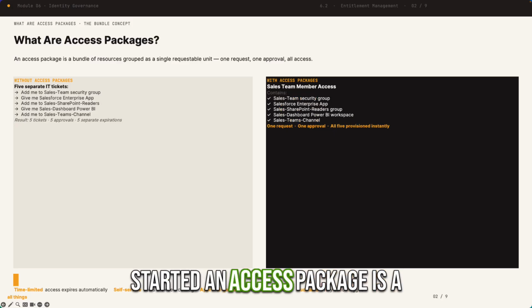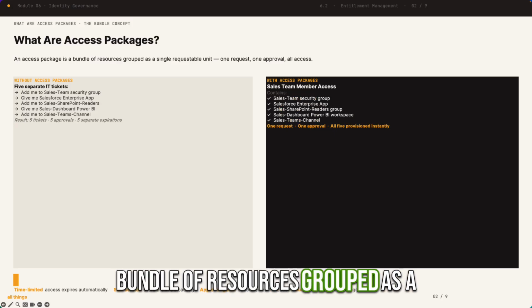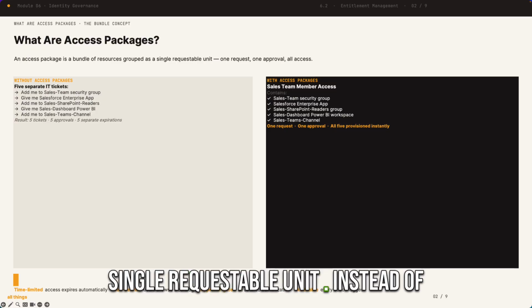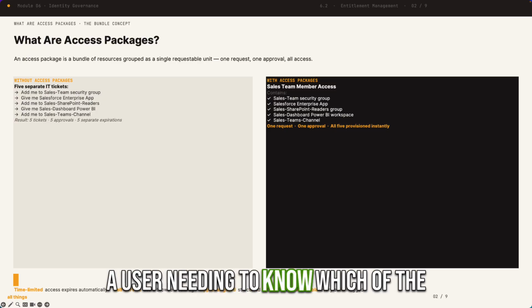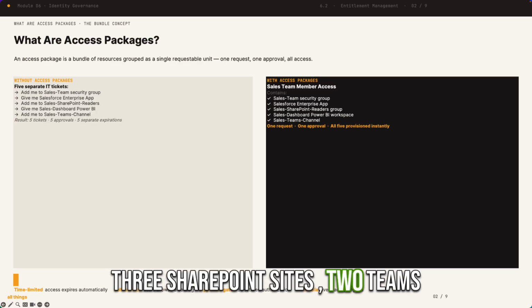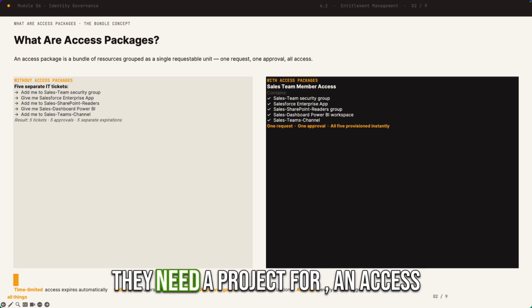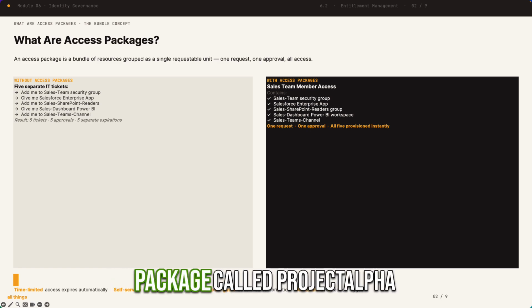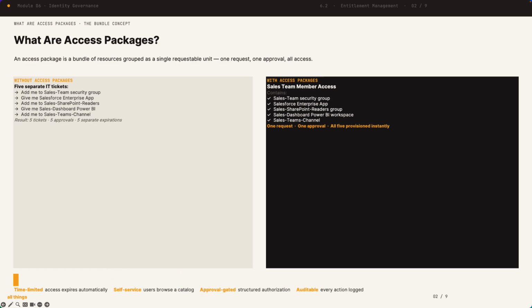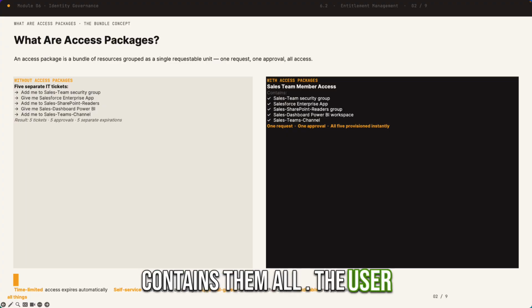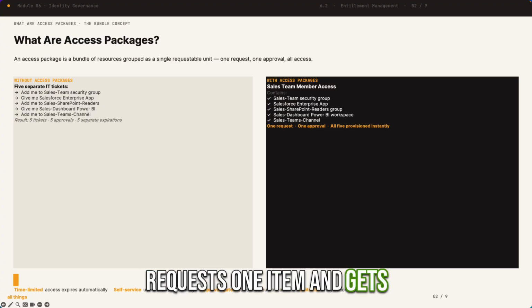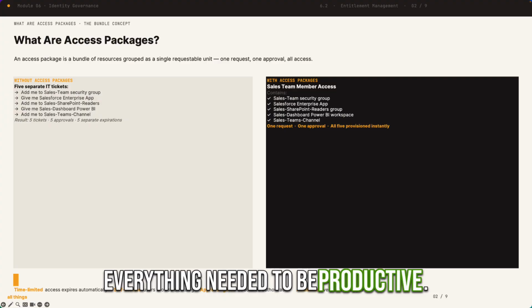Let's get started. An access package is a bundle of resources grouped as a single requestable unit. Instead of a user needing to know which of the 3 SharePoint sites, 2 Teams channels, and 1 security group they need for a project, an access package called Project Alpha contains them all. The user requests one item and gets everything needed to be productive.